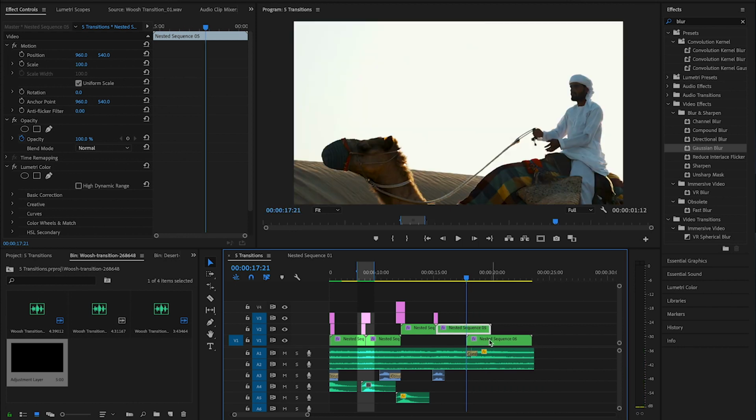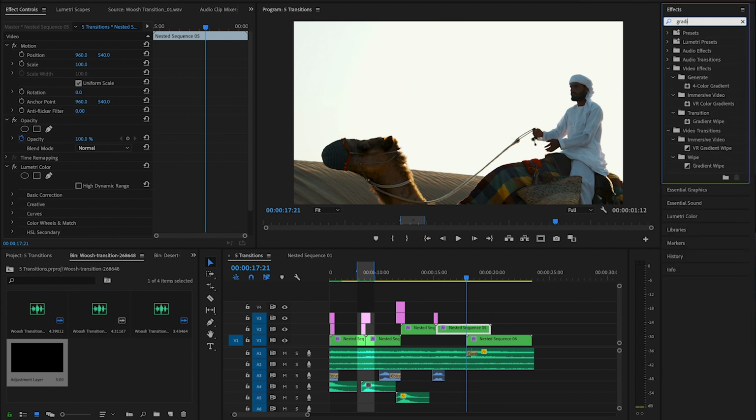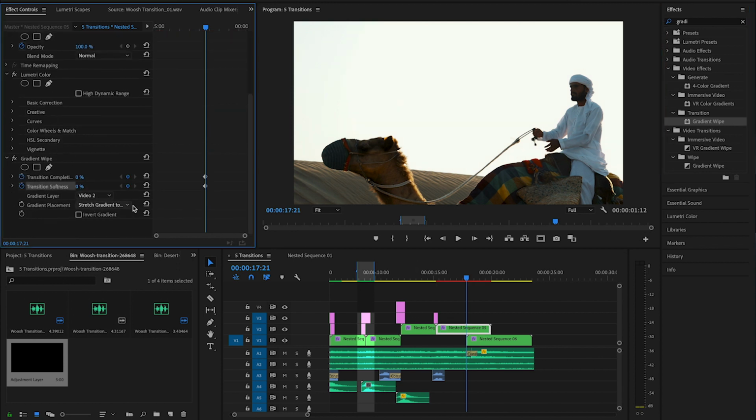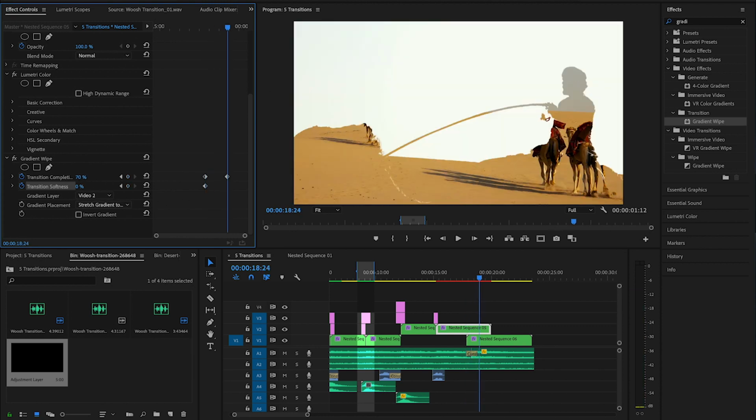The last effect, we need the 2 clips to be on top of each other. We will go to the upper clip. We will go to the effects control. We will search for gradient wipe, and we will apply it on the upper clip. We'll go to the effects control. We'll go to the transition completion. We'll hit the toggle animation, and we will move to the right and put it to 100. And just move it up till the dark area disappears.